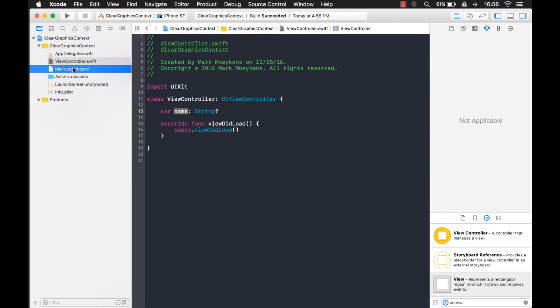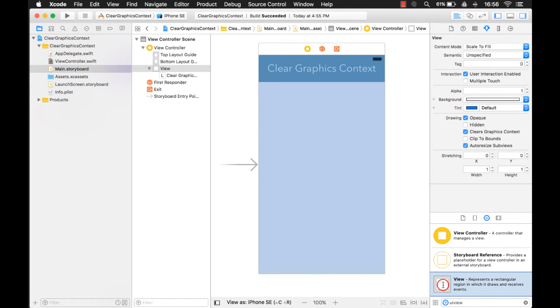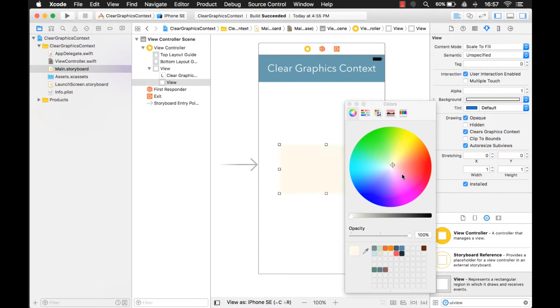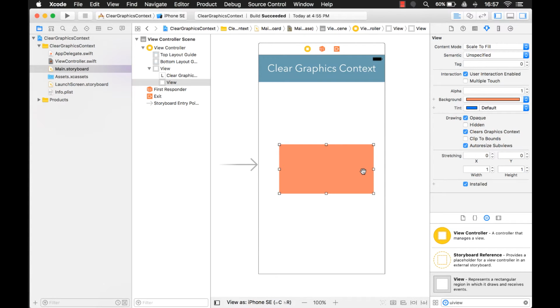And if we're talking about objects on the UI view, then if we put a UI view on here and give it a color, such as that, then the context of this UI view is everything within its bounds, everything within its borders here.